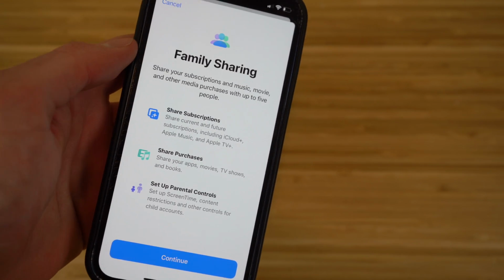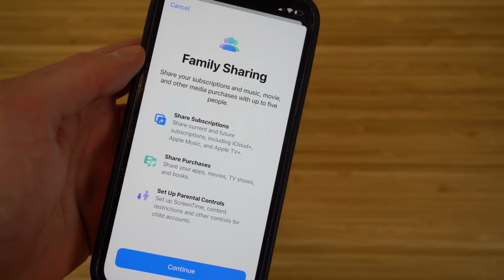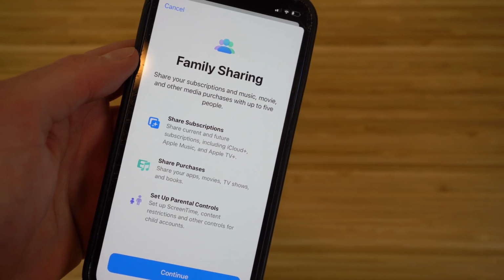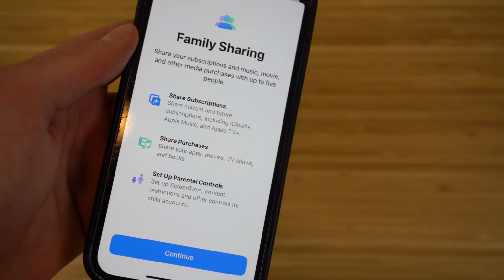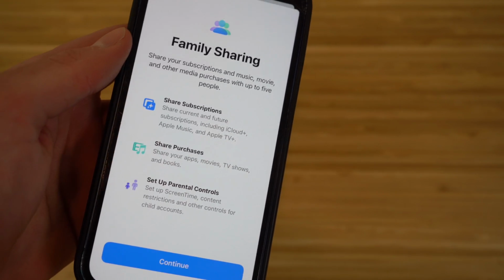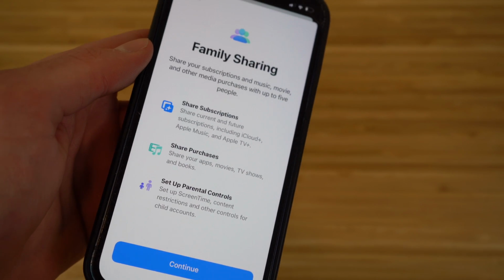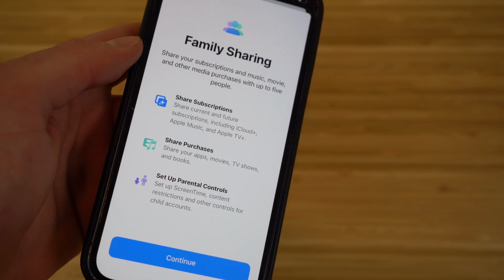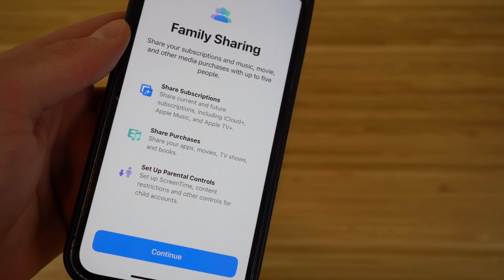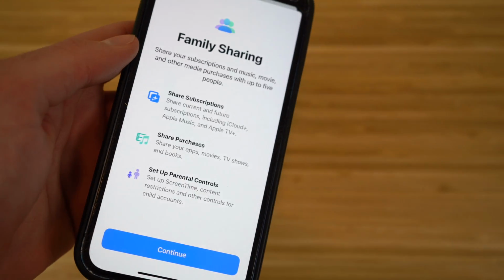So essentially what family sharing does is you can share your subscription and music, movie, and other media purchases with up to 5 people, like your family. You can share these subscriptions. You can monitor parental controls. So if you don't want any members of your family seeing certain content, you can set up controls to block that. And you can also share all of your purchases. So this is a brand new feature for iOS 16.